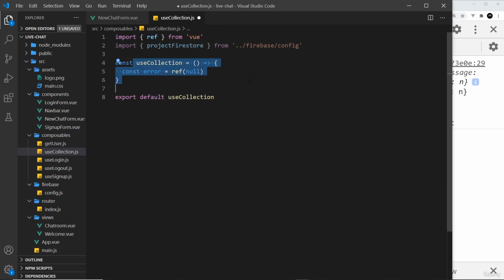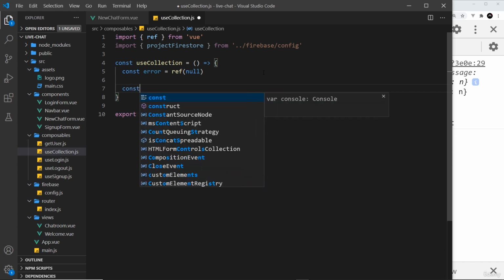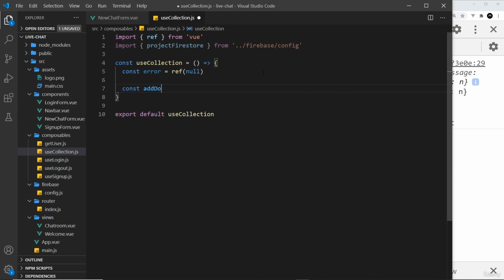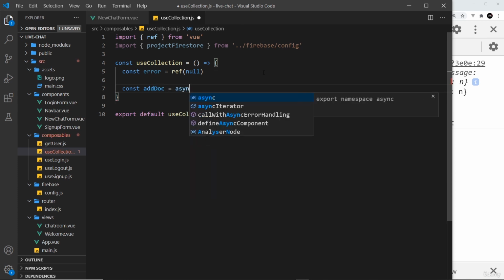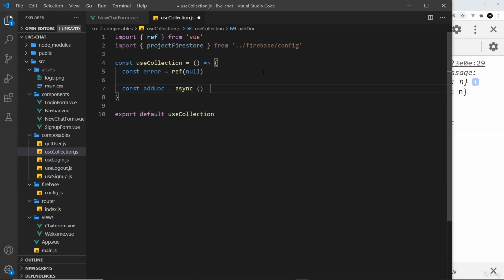And that's why I'm creating this, and the function in a minute, to get the documents inside this composable itself. All right, so the next thing we need to do is create a function to go out and add this document to the database. So I'm going to create a function called addDoc, and I'm going to set that equal to an async function, and inside here this is where we're going to communicate with the Firestore using project Firestore. So I'll copy that to try and add a new document to a collection.